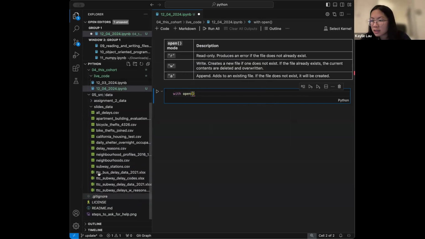So let's work with this California Housing Test CSV. I've located this in my directory. If you couldn't get this Explorer screen working, you can also just find the path on your computer. So for example, let me share my whole screen.